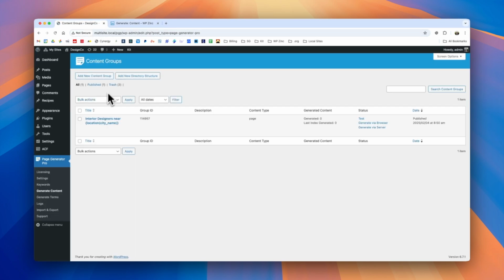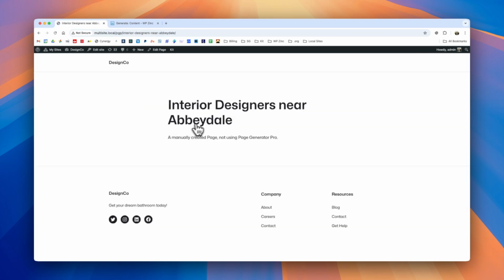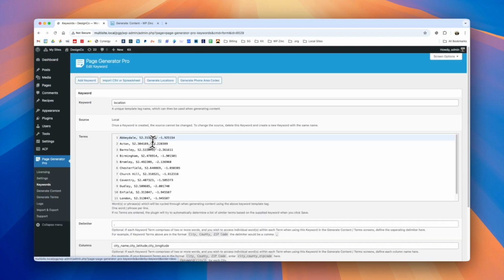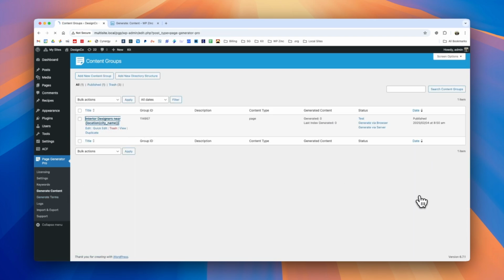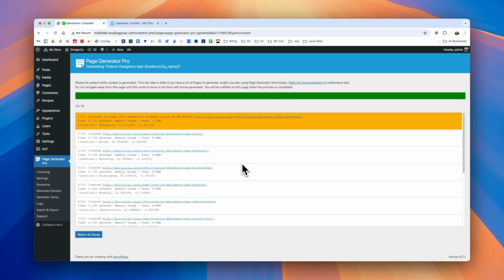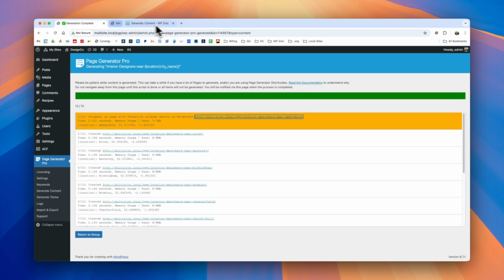To illustrate this with an example, we have a manually created page for the first location, Abbeydale. I've created this outside of the plugin, and to confirm that, in our keyword system our location has Abbeydale as the first term. If we go into our content group, scroll down, generate via browser, we'll see after generation that we skipped the first page because a manually created page with that permalink was already found. And if we look at that, we can see that the content is preserved. There have been no edits made to this by the plugin.